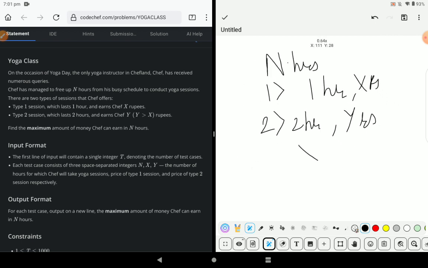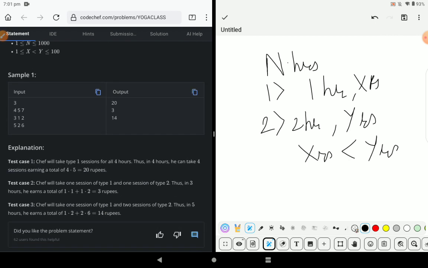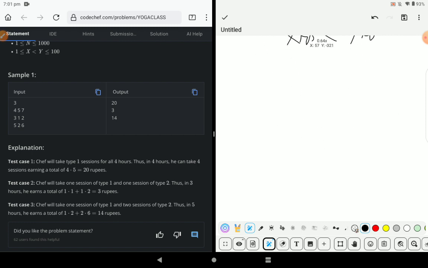Also, X is less than Y, meaning the Chef is getting more money in the type 2 session, the 2 hour session. So basically we have to print the maximum amount of money the Chef can earn in N hours. Now let's try to discuss the example. Chef has 4 hours.